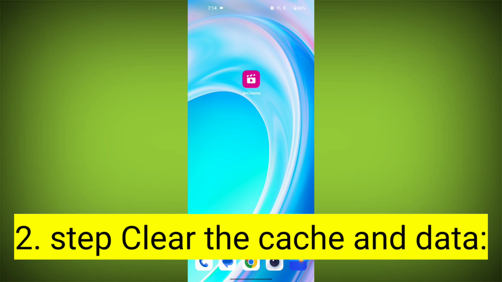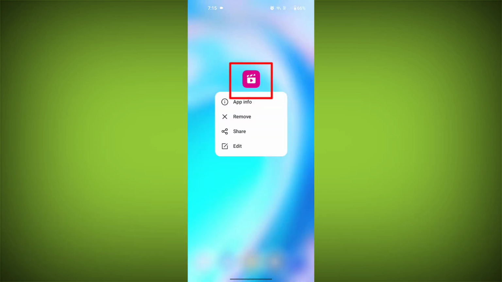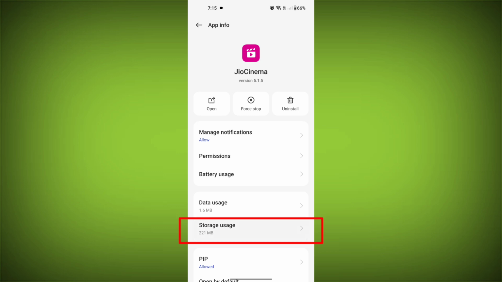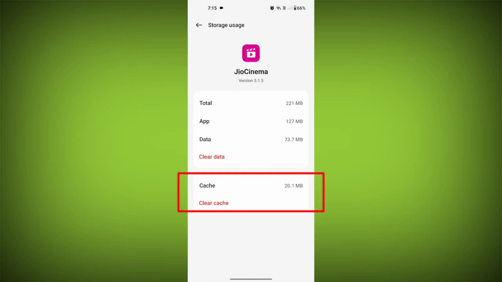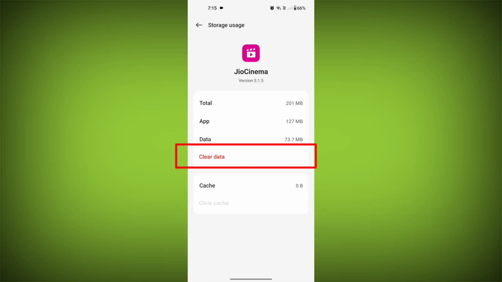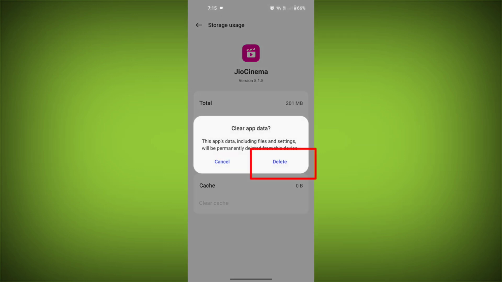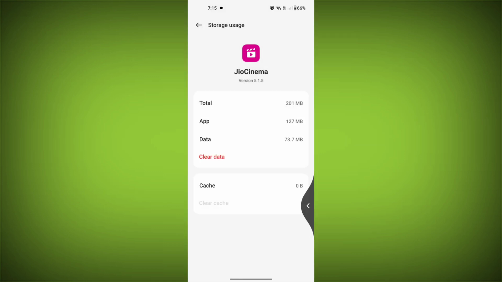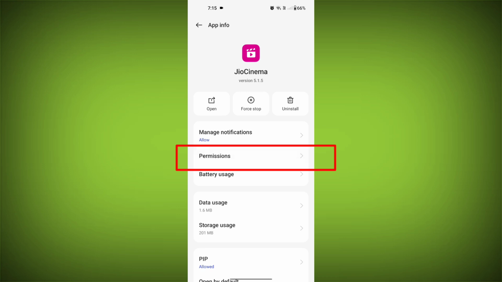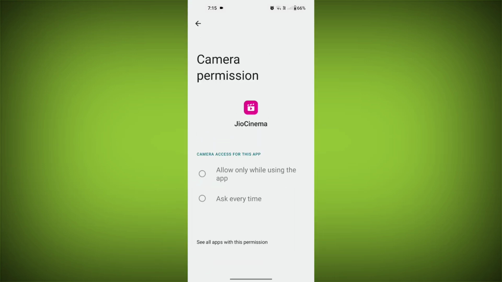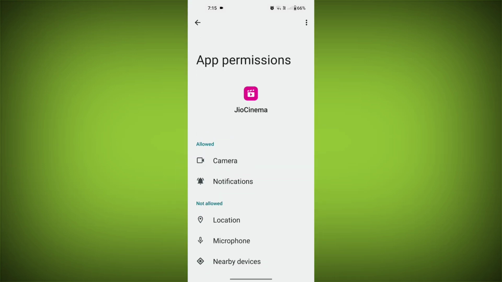Second step, clear the cache and data of the GeoCinema app. To do this, long press on the GeoCinema app. Tap on the Info icon and find Storage. Then tap on Clear Cache, and tap on Clear Data. Confirm to clear it, then go back and find Permission. Allow all the permissions. Check if your problem has been solved or not.